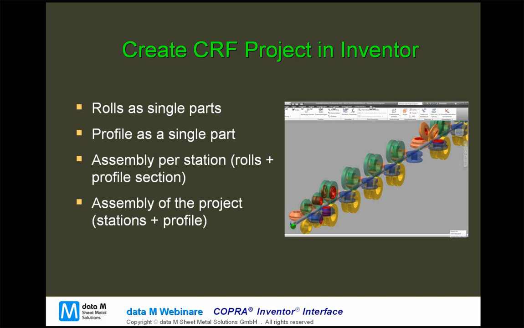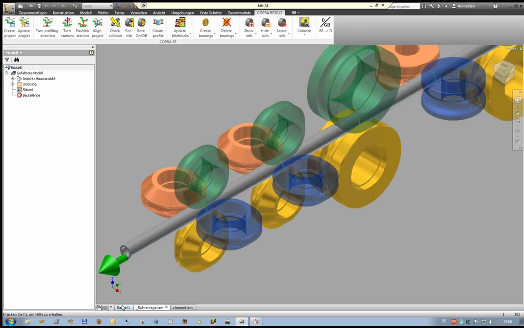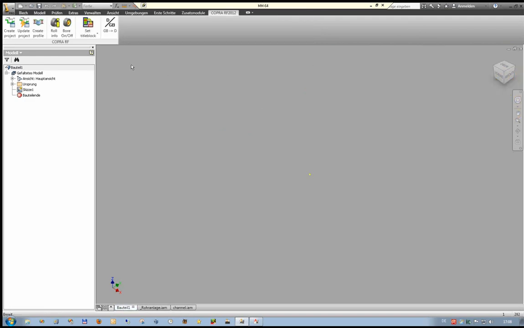In each station, there are all the single roles that belong to this station. And the roles themselves are Inventor parts. So we have all these elements together in one project assembly, and within the station assemblies, and in each station there are all the roles. I will show you over here.